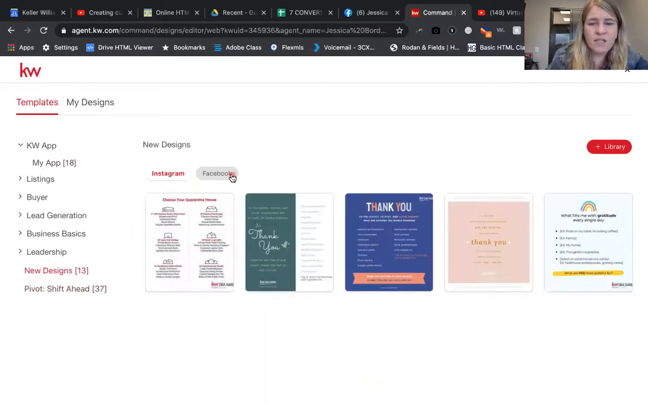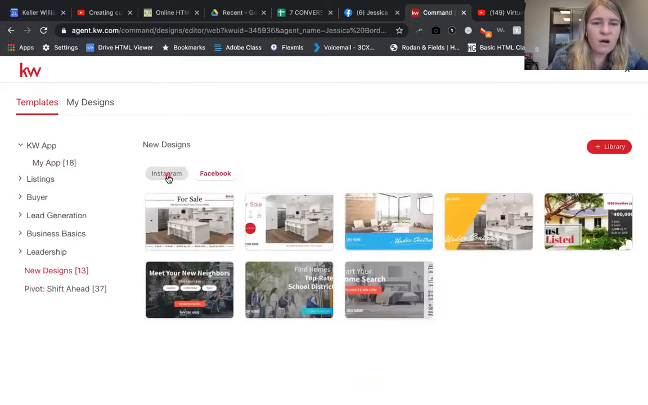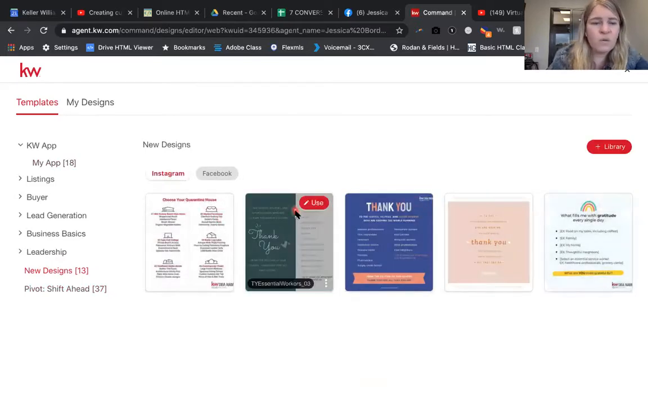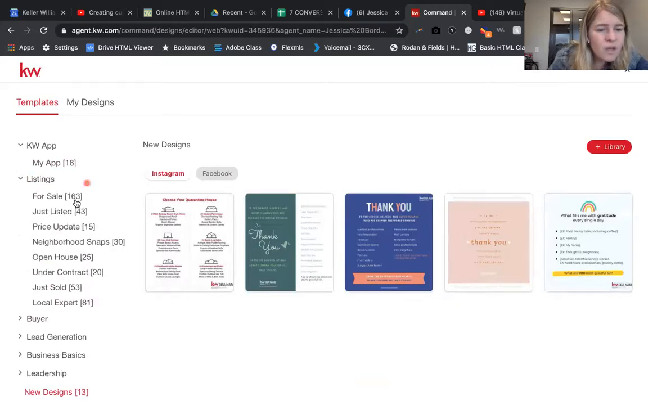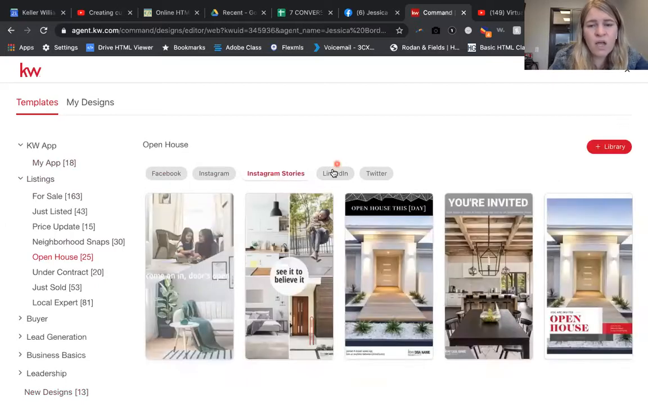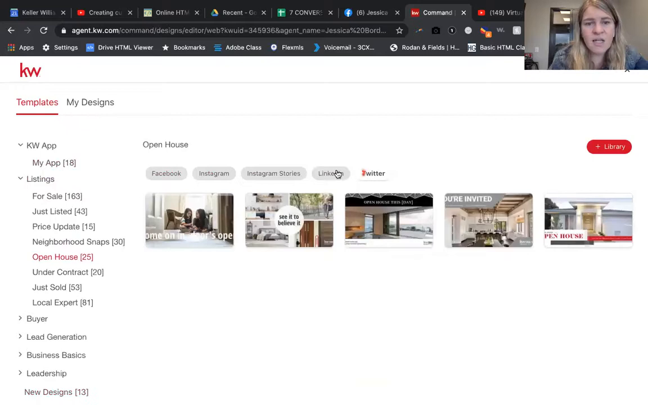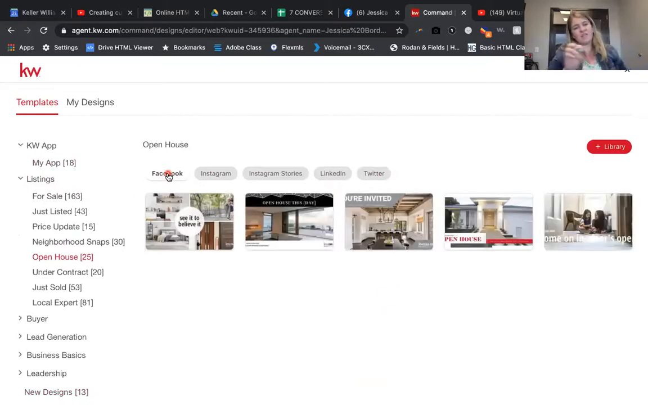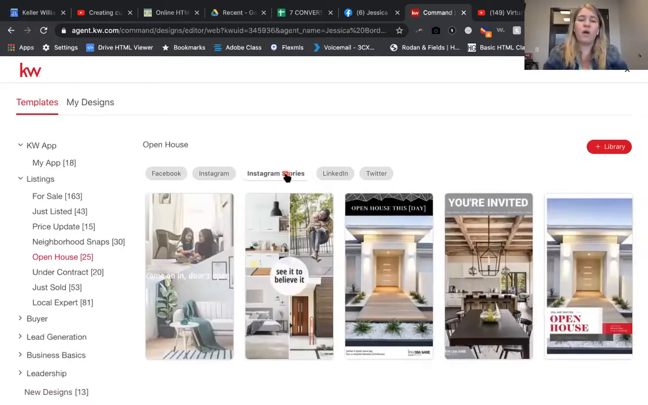And in the new designs, Instagram and Facebook, there are some newer ones that were just posted. So one thing I'll show you is under listings. You do have several open house templates in the Facebook, Instagram story, LinkedIn, and Twitter sizing. So if you wanted to make a specified graphic for each of your platforms and even your story for Instagram or Facebook, you could come in and do that as well, because these are pre-sized for you.